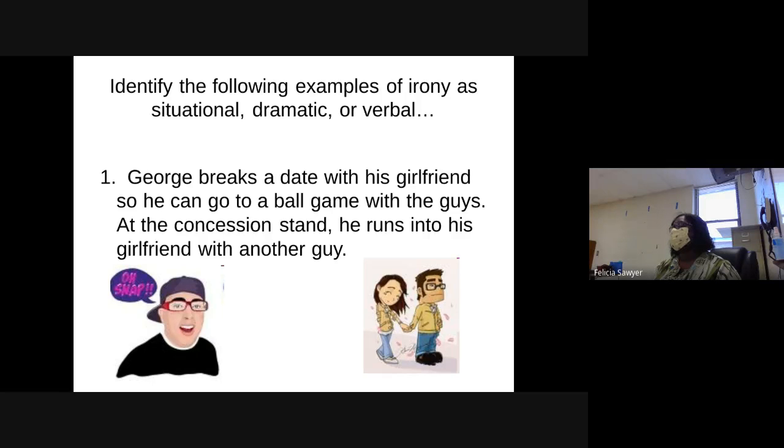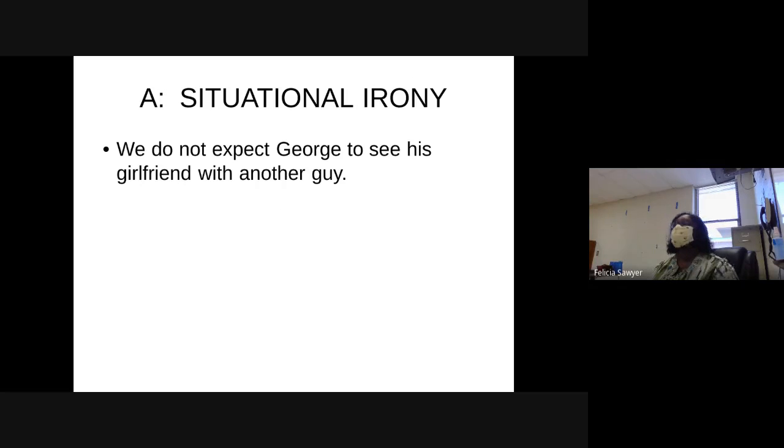Okay, someone says situational. Someone else said dramatic. It would be situational. So great job, Triana and Kaylin and Liliana. We do not expect George to see his girlfriend with another guy.